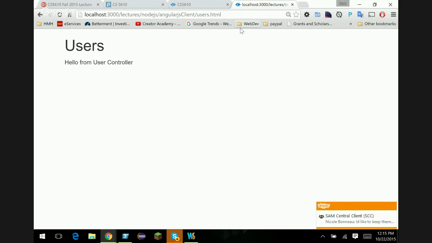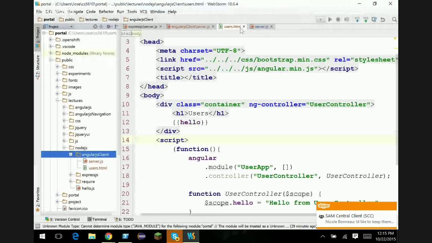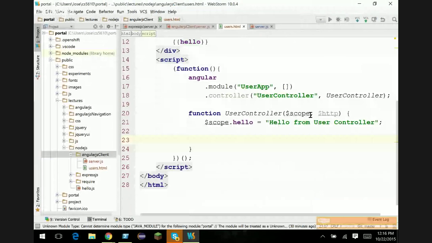To do that, we're going to make use of another service called the $http service. Just like there's the $scope service that allows you to interact with the DOM, the $http service allows us to interact with the server. The $scope allows us to send data back to the client for rendering. The $http allows us to send requests back to the server, allows us to send GET requests, POST requests, PUT. So let's do that.